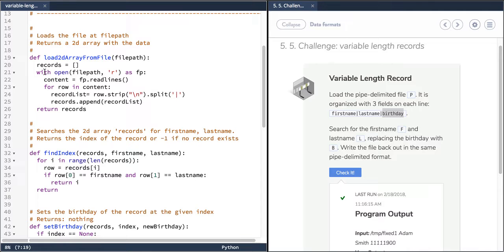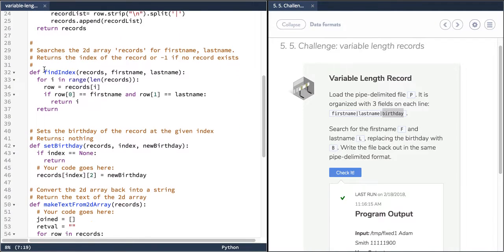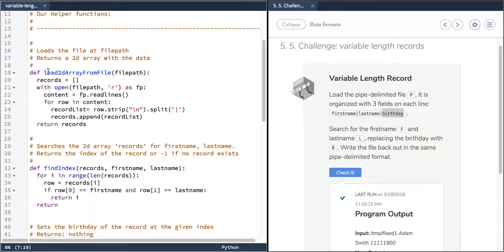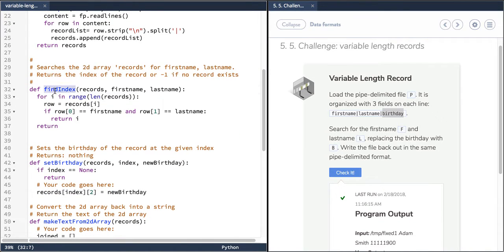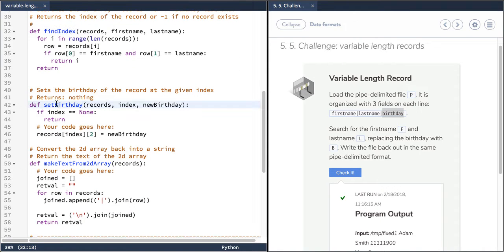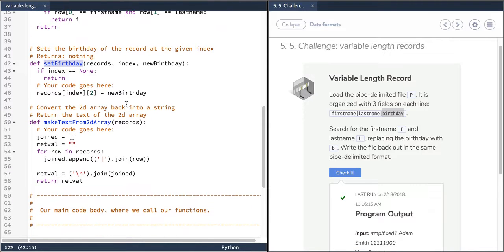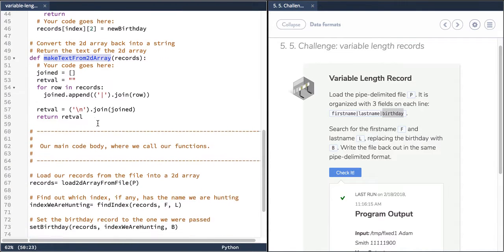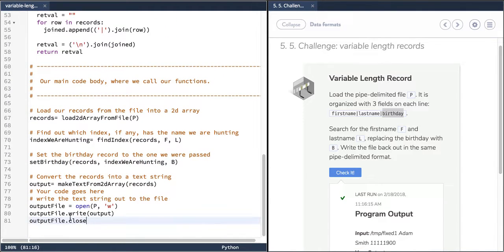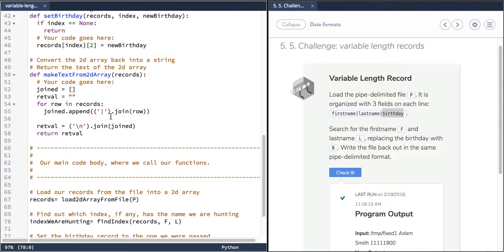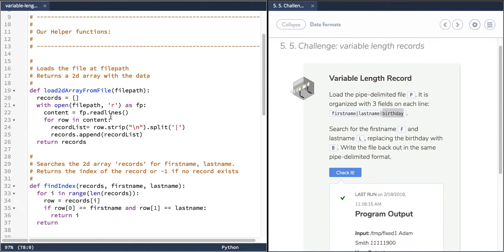Now, they want us to put all of our code in functions, and that's completely fine. So we're going to put data in a function that's load data from file, and then we're going to find the index. That's the index of the row that we want to replace. And then we're going to set the birthday, so we're going to replace the birthday in the row that we found. And then we're going to make text from our 2D array, and then we're going to write it out to the file. So let's start by reading it in, okay?